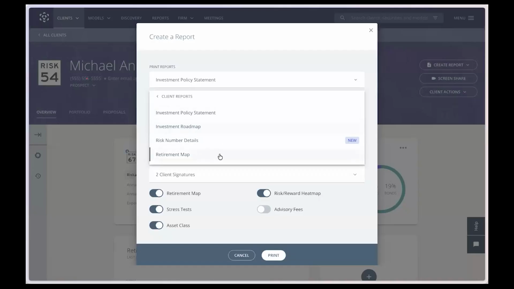Retirement map report, if you like to just go in and create a 1 to 2 page deliverable on the retirement map, that's going to be a report element inside of the template. So you could pull up like the portfolio snapshot report, let's say, and then add the retirement map element if you wanted to have that in-depth look at the retirement map from Income Center. And you could have that in your report as well. Risk number details is similar. There's going to be a risk number element in Reports Builder.